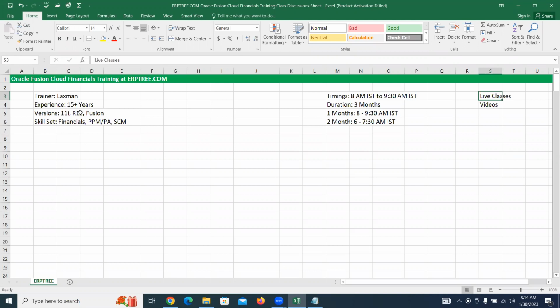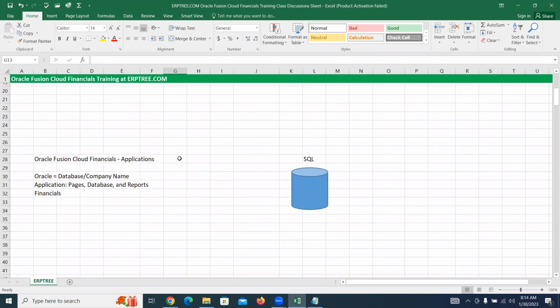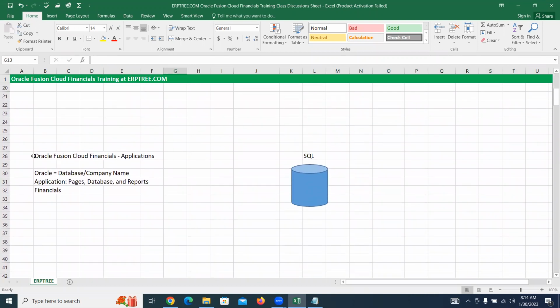So this is all about myself and about the course schedules. Let's jump into the course: what we are going to talk about, what we will have inside the course, and what we intend to learn from this course. So when we talk about the course, this is what we are planning to run through these classes: Oracle Fusion Cloud Financials.